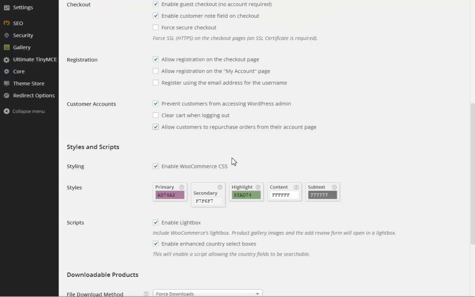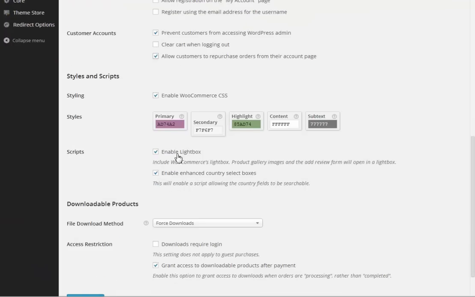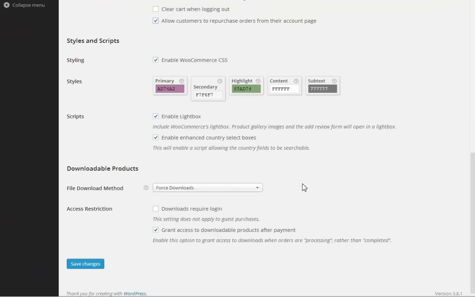Here's the different styling features that you would have. I'm just going to leave those all for the WooCommerce CSS because they do a pretty good job. Enable the lightbox. That's where when they click on a picture, the whole background becomes like a transparent gray, and they just see the picture real big. So lightbox is kind of a nice feature. You can enable enhanced country select boxes. This will enable a script allowing a country field to be searchable. Okay, so that'd be a nice thing to have.